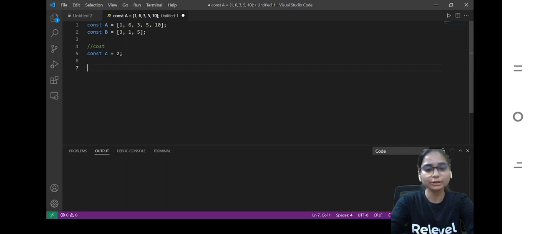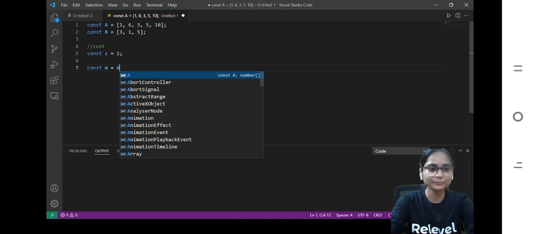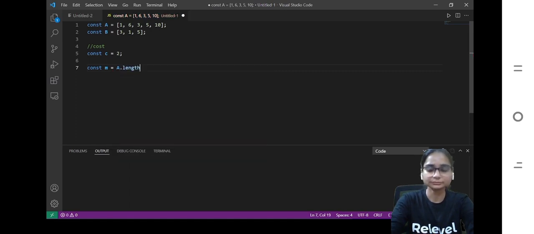So we are going to take const, let us say I am doing it with m and n. Like anything you can do. So m is going to be a dot length, and then you will be defining n is going to be b dot length.